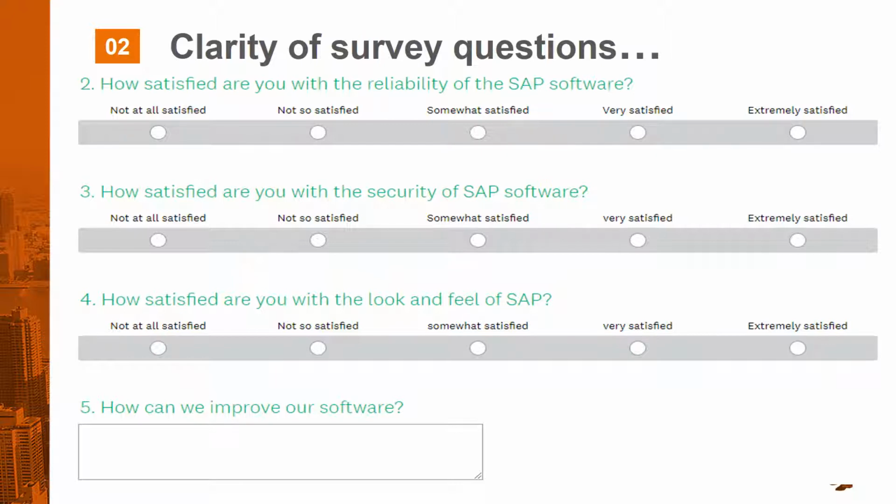How satisfied are you with the reliability of the SAP software? Is it up and running every time you want to use it, or do you have blackouts? Do you have sign-on errors? Do you have security breaches? Generally, do you have issues with interacting with or using the software? So we have the not at all satisfied option, the not so satisfied, the somewhat satisfied, the very satisfied, and then the extremely satisfied on the extreme positive side.